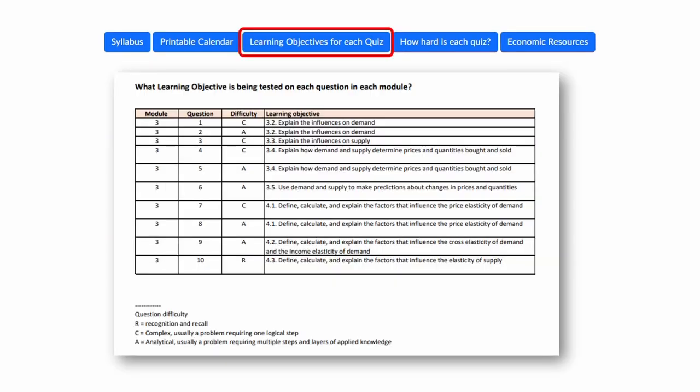You either do the evaluations and get a 10, or you don't do them and you get a 0. Back on the quick bar there on the home page, learning objectives are for each quiz. Each quiz has 10 questions. The difficulty of the questions are explained. The learning objectives are explained. So if you do miss number 5 and you come back, you'll see that what you missed was a question that dealt with explaining how demand and supply determines prices, quantities bought and sold. Okay, might help you get to where you need to be for the next attempt.